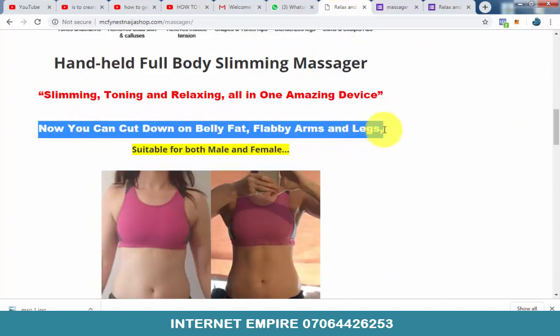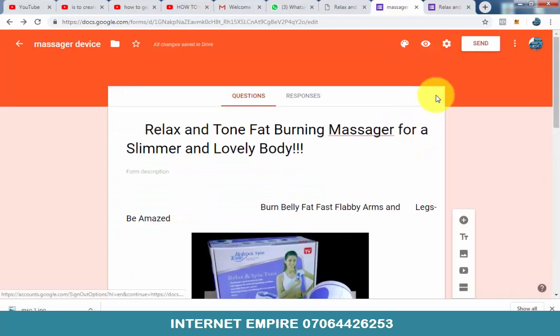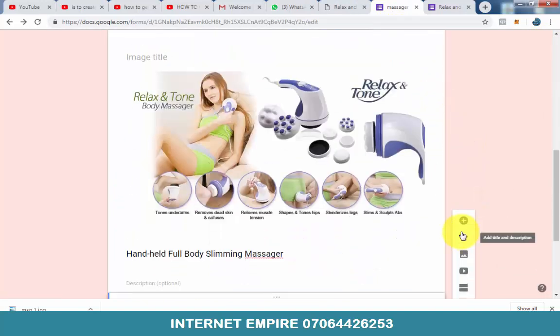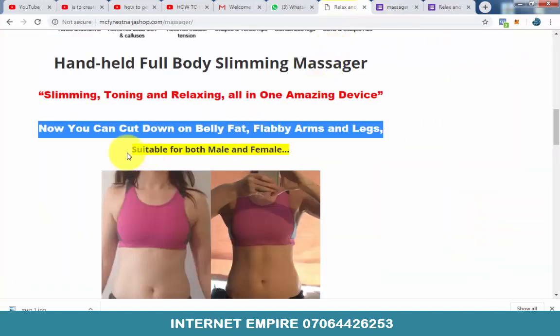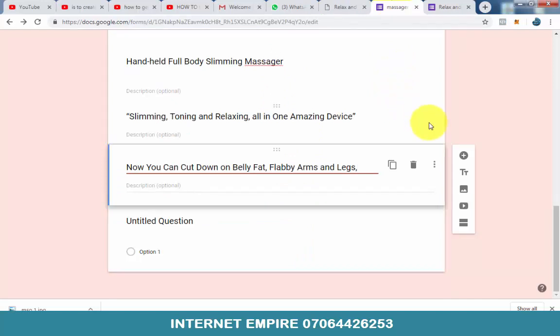So yeah, let me copy this as well. So Ctrl+C. So go back here again. Let's just close this. So again, you just pick up the title and description so that you can just use it to fanciful the text and make it look unique. So that said, we'll do the same thing for suitable for both male and female. Copy it also.